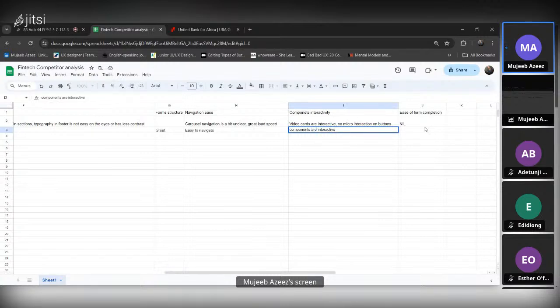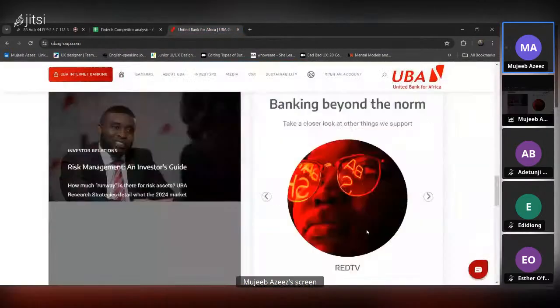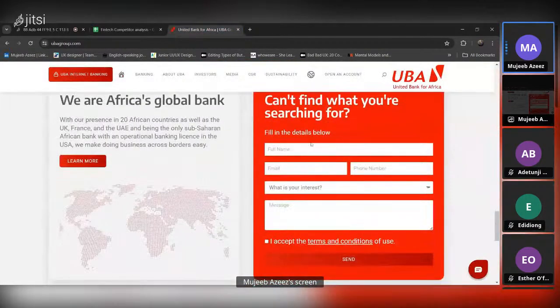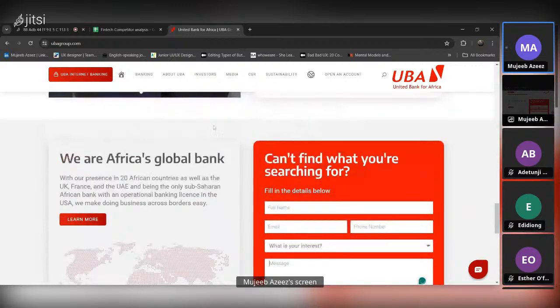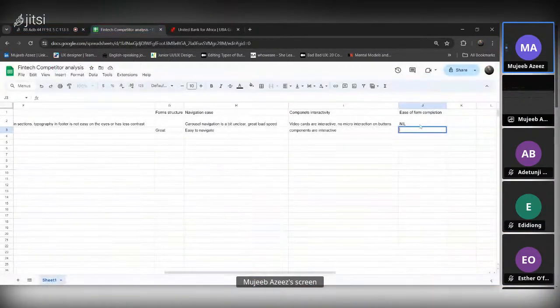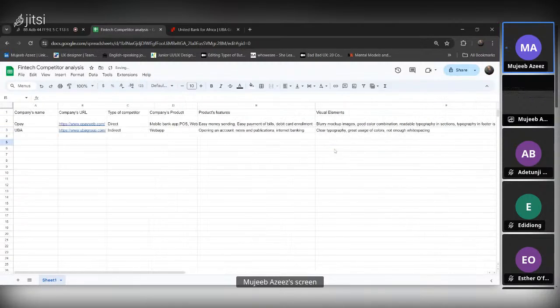Okay, ease of form completion. Let's see the form. Sorry, I'm running a bit. Time is not on our side anymore. Okay. The form is easy to fill. So let's say form completion, great. Let's just put great. So you see, we've done competitor analysis.